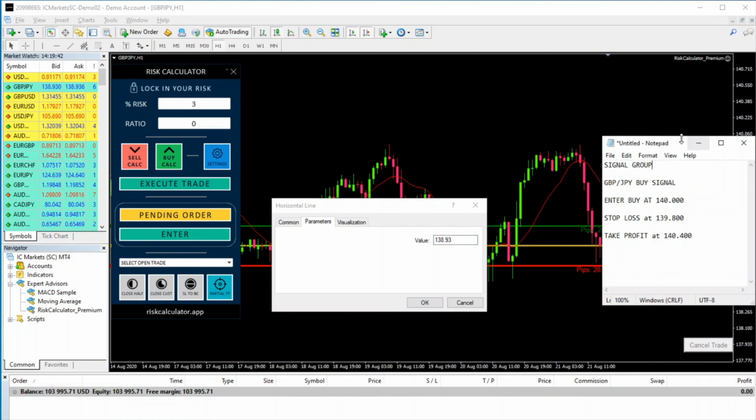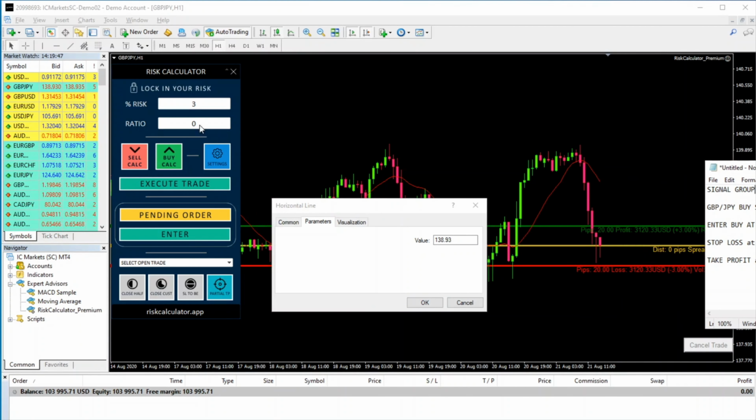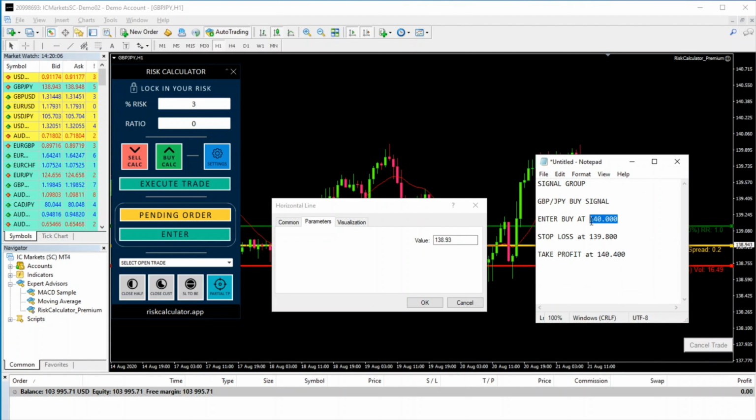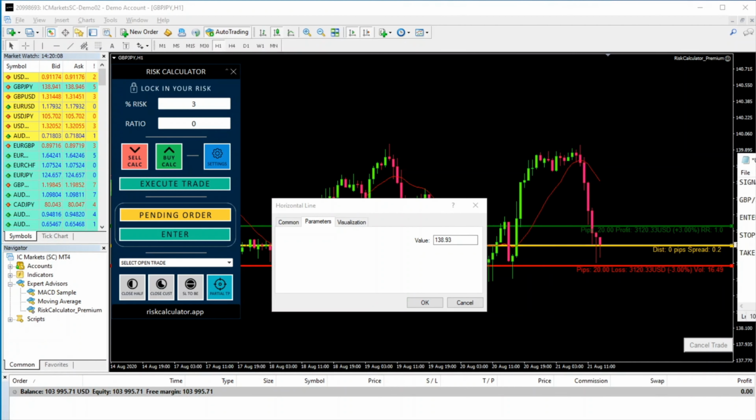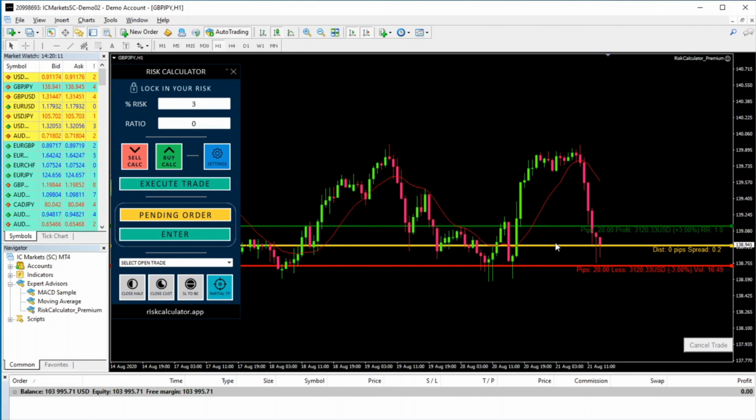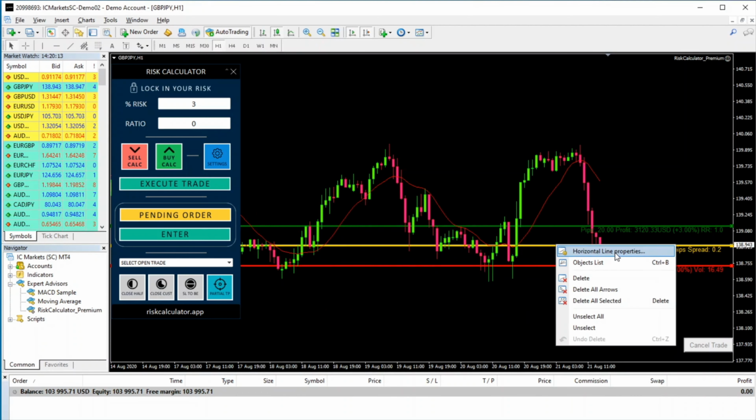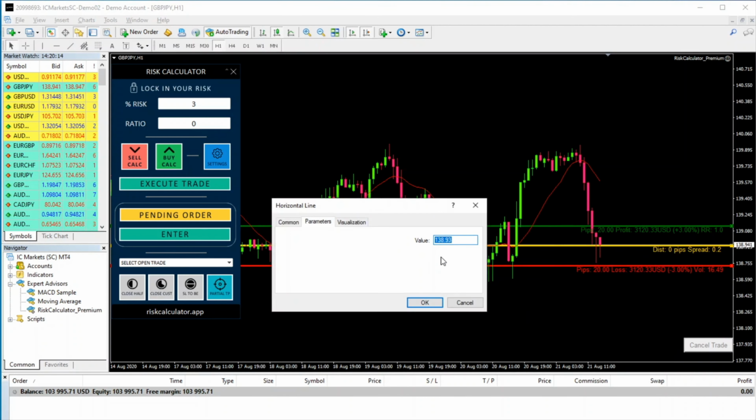So for example, I've made this fake signal right now. I'm using this tool because I want to still stick with my risk to reward, which I've entered at the start, which for this trade is going to be 3%. So this signal says enter at this level, my stop loss at this level, and take profit at this level. So what we do first is copy this, and I'll show you from the start. What we do is right click this and click on the properties and paste that into here.